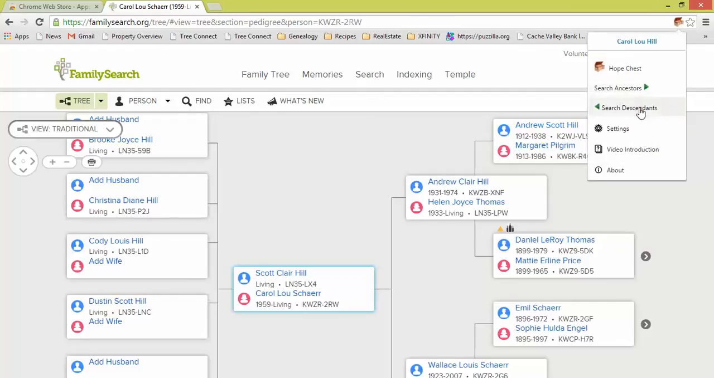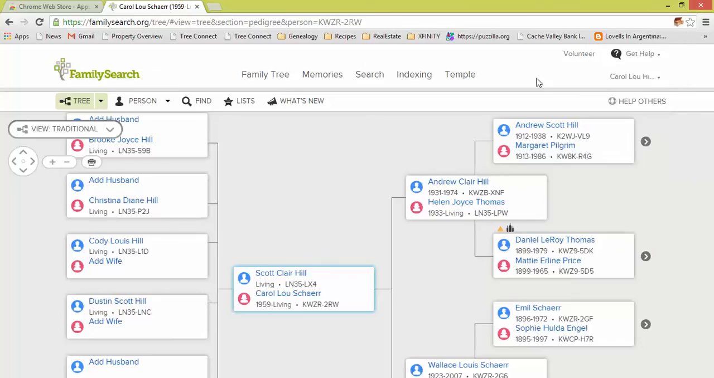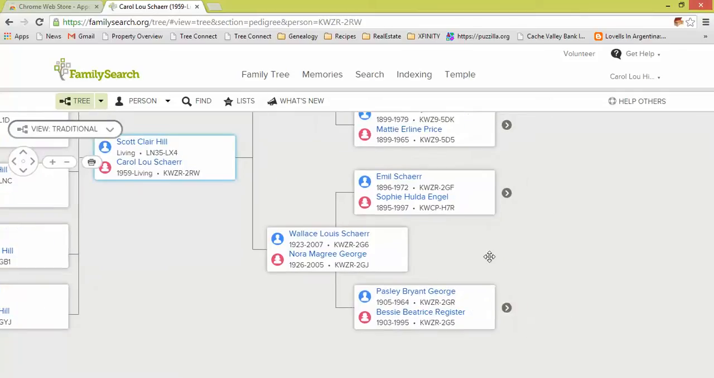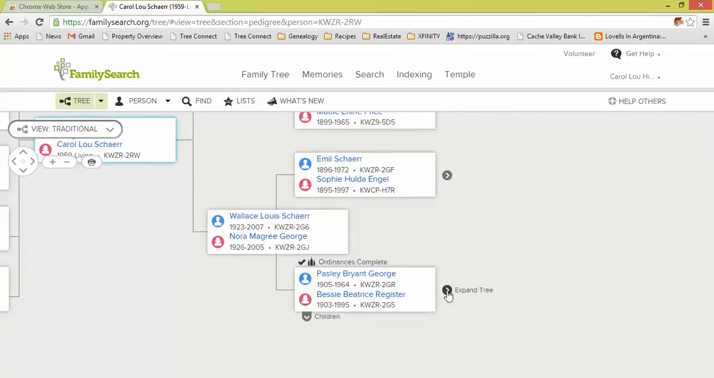The search descendants, I'd go over and pick someone and then search backwards. Here's the settings that we already looked at, and then a video introduction, which you may want to listen to too. It's really good. So I hope that tells you a little bit about it. I wanted to do an example so you can see how it searches, because it's kind of fun. If you haven't seen this yet, it's fun, I guess is a good word.